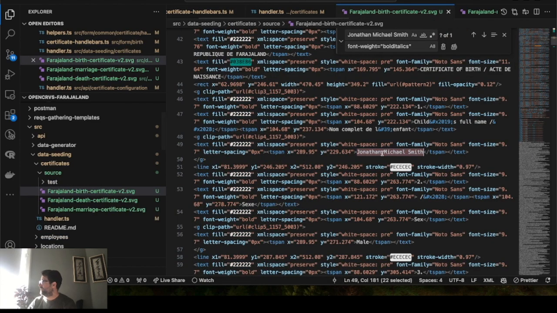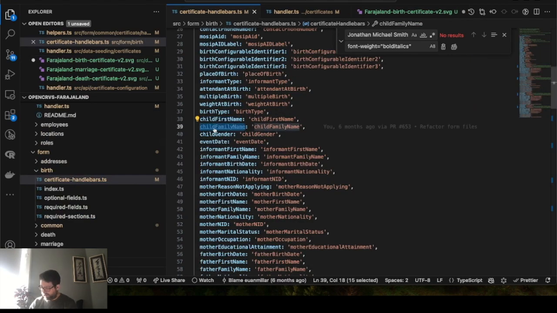So this is one thing we can do. We can go to Jonathan Michael Smith, we can delete that, and we can use handlebar syntax, child's first name, space, child family name.